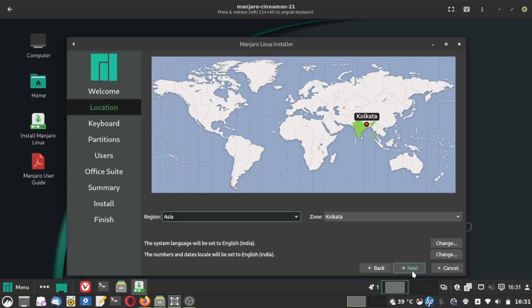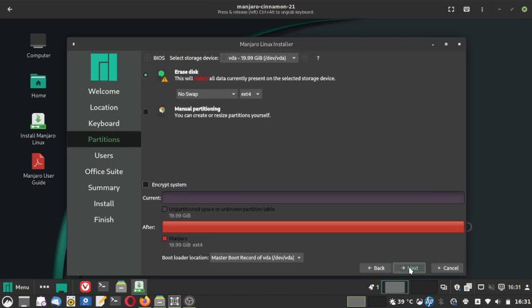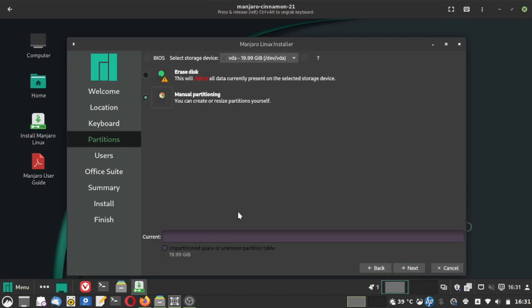So we start. It is already perfectly selected my region and zone. I need not do any changes. I just go and click next. Then English US is okay for me. I go ahead. I will go for manual partitioning. Let us check out the partitioner of the Manjaro.